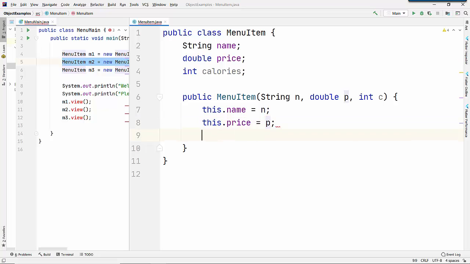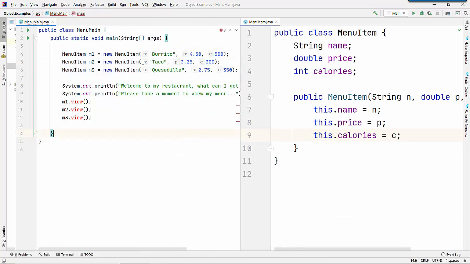This.price equals p, and this.calories equals c. Okay, so we've got a constructor. And you'll notice that now there's no compile time errors here on the left.